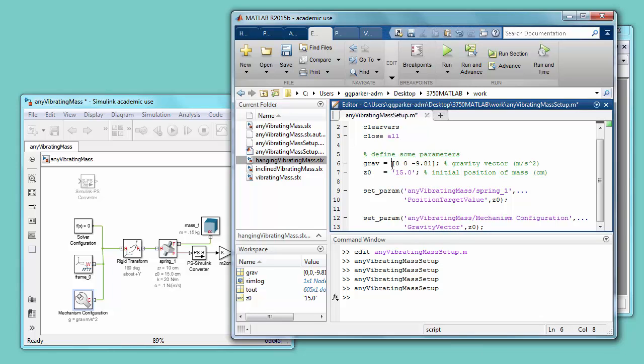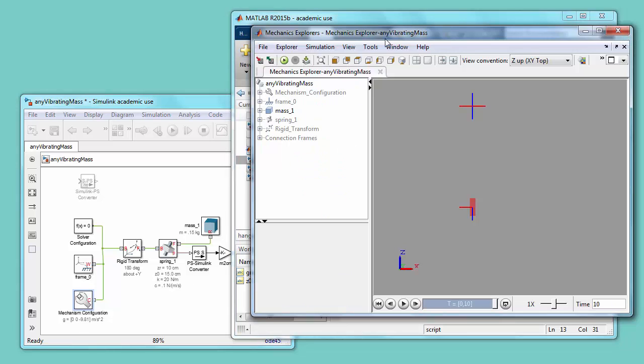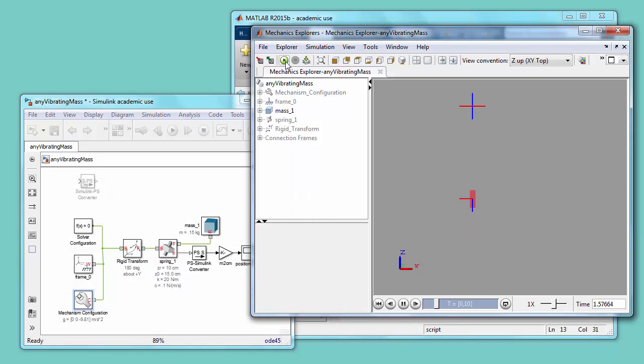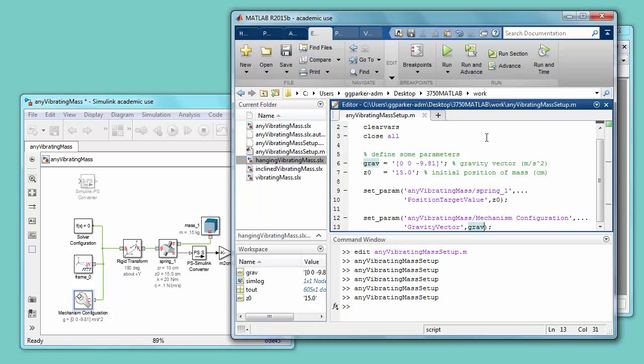So there we go. So we've got the gravity vector in there, and now I have to change this array into a string. So I put single quotes around it, and change this z0 to grav, the name of that variable. Save it, run it, boom. Now they're both in the workspace, and you can see that I now have this numeric value sitting on the front face of the model. Update the diagram. And there we go. Same old vibration. That's great. So now let's do one more thing.